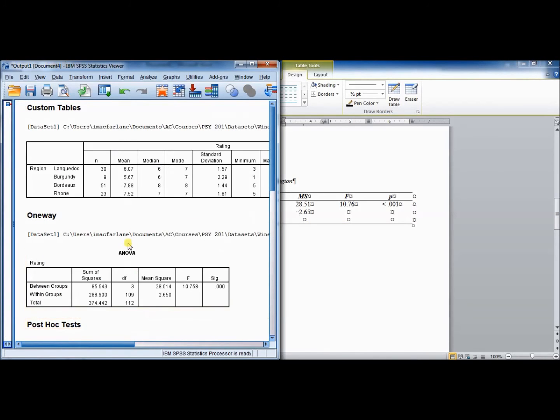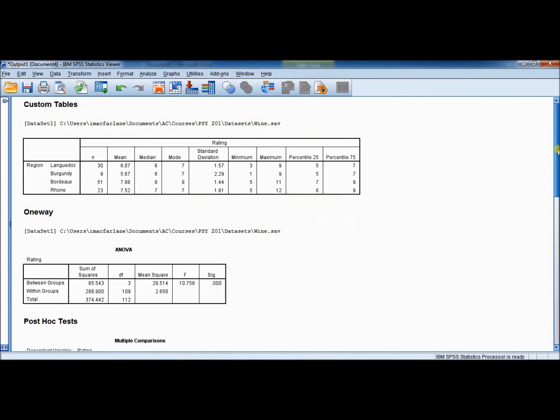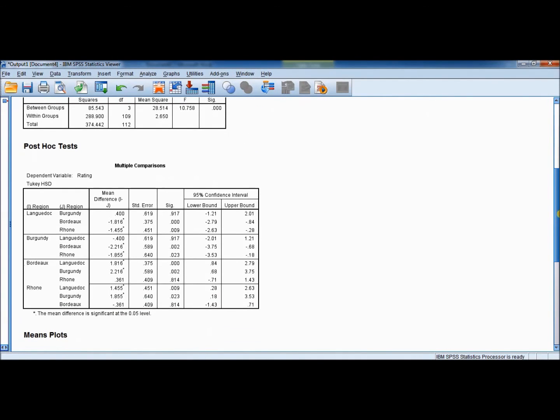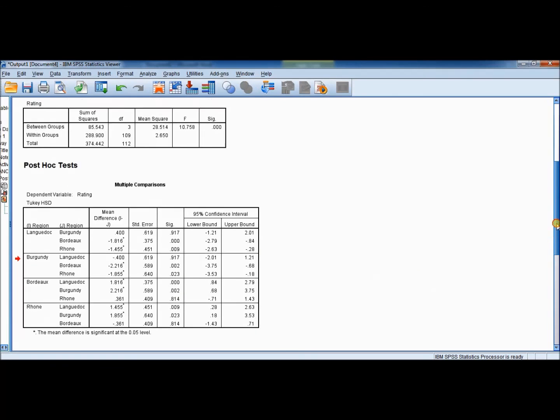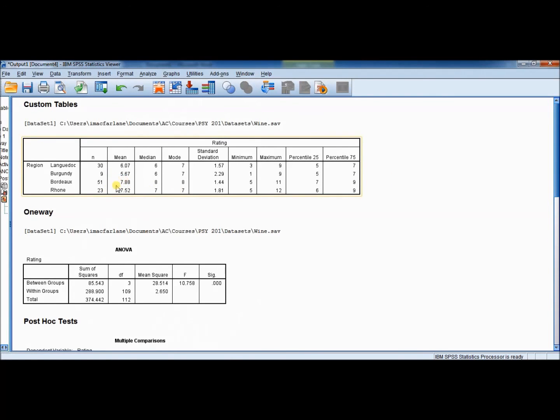If I flip back to my output, I've got my post hoc test for the comparison. Just for interest's sake, it looks like yes, Languedoc is less than Bordeaux and less than Rhône. Burgundy is also less than Bordeaux and less than Rhône. And then Bordeaux is higher than Languedoc and Burgundy, but not different than Rhône. So just like we thought when we looked up here at the descriptive statistics, it looks like these 2 are significantly greater than these 2, but there's no difference between Languedoc and Burgundy, and no difference between Bordeaux and Rhône.